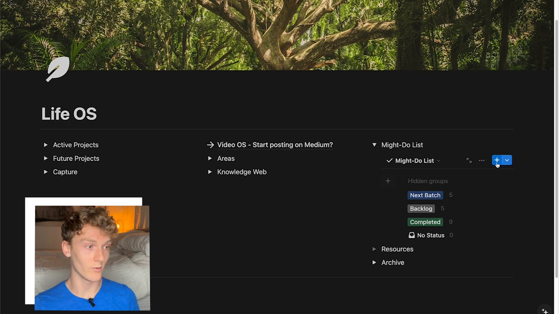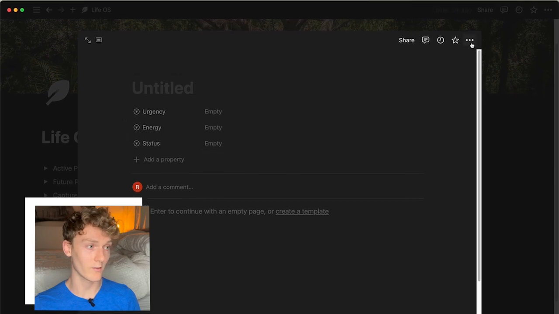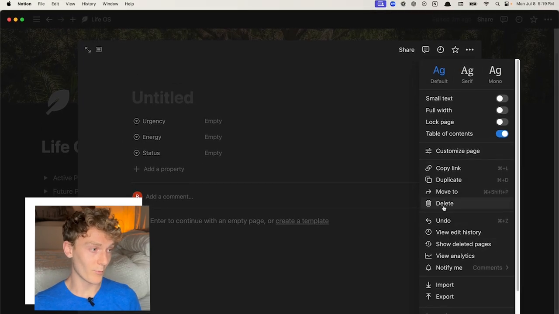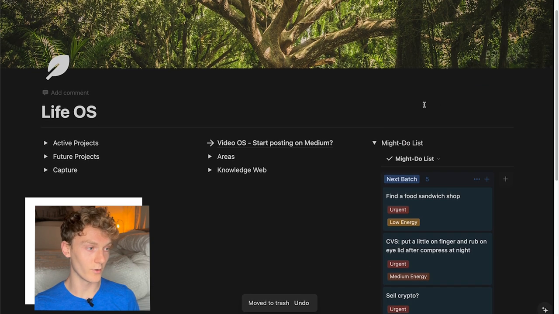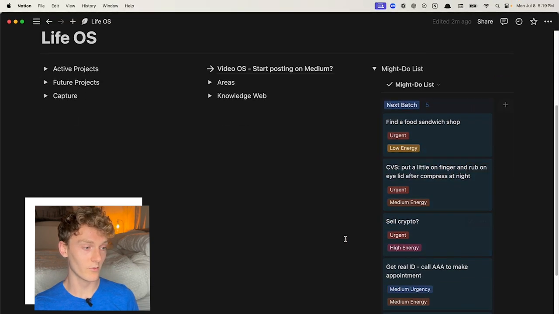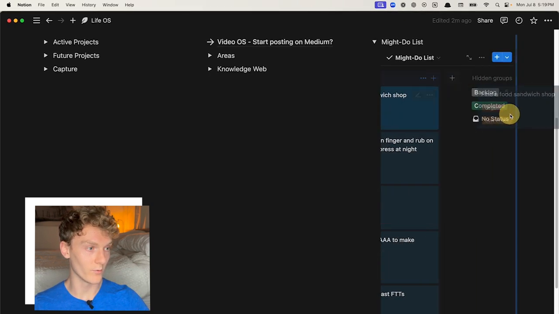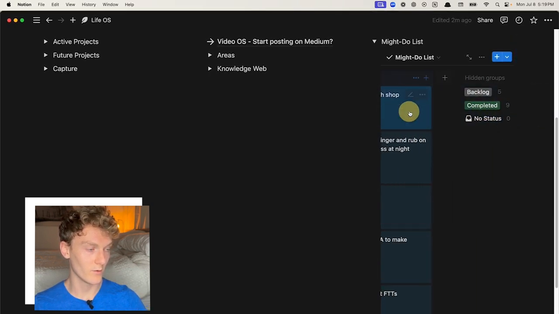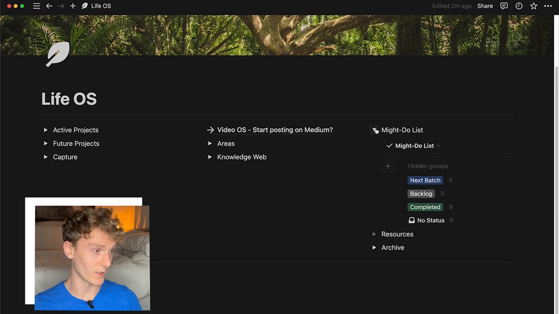And to add a new one, you just go up here and click plus to add a new one. There's urgency, energy, and status. So I like to keep it pretty simple. And then when you're going to start, you just go here and show the group. And this is the next batch. So while you're in progress with it, you just go to the next batch. And then when you finish each one, you just drag them over to completed. So really simple and intuitive. If you haven't used Notion before, I apologize that this might be kind of advanced.